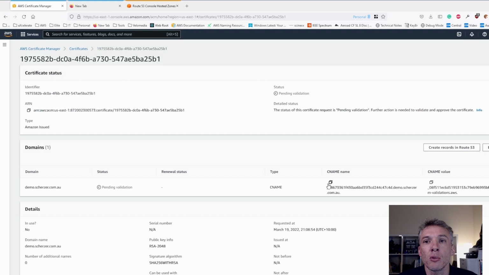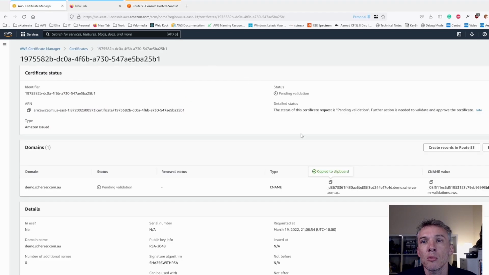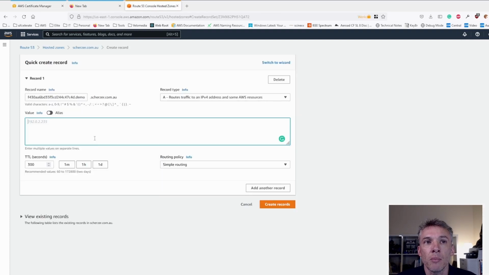Or before I do that, I'm going to copy the CNAME, go over to the Route 53 console. I'm going to paste that in as the record name. And now what we have to be careful is Amazon has already added the scherzer.com.au part of that record. And so I just need to remove that here just to make sure that it's the same. So remove that there. For the value, I'm going to choose the value here, copy that to the clipboard, go back here and paste that in.